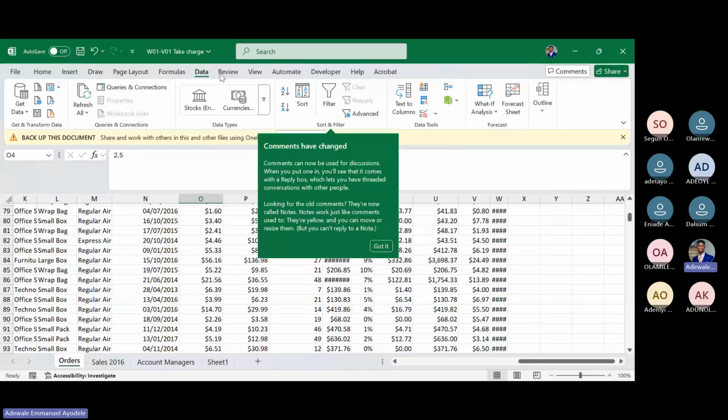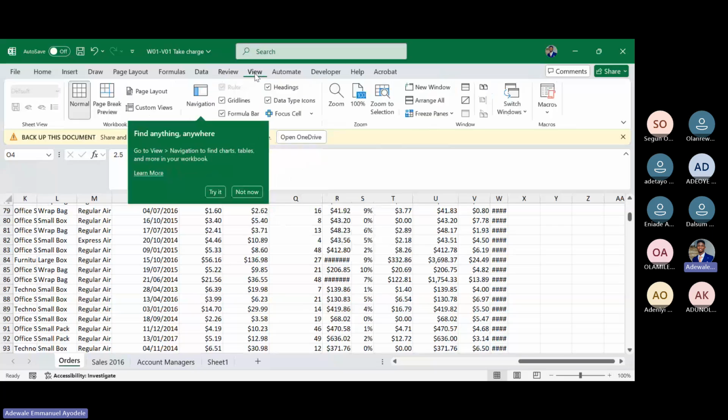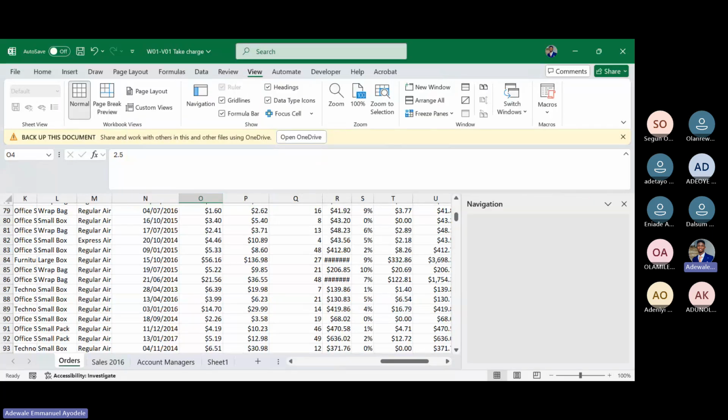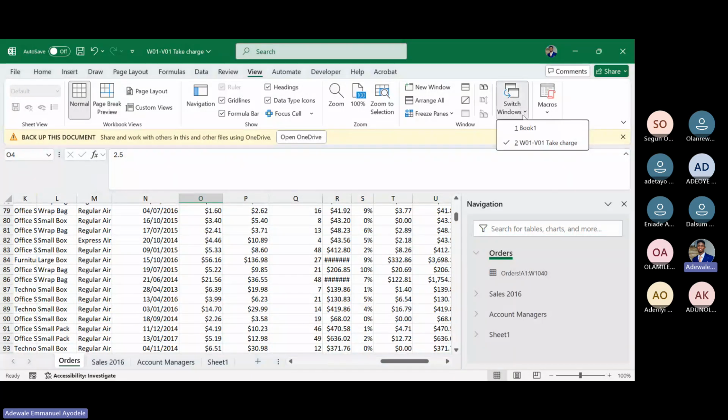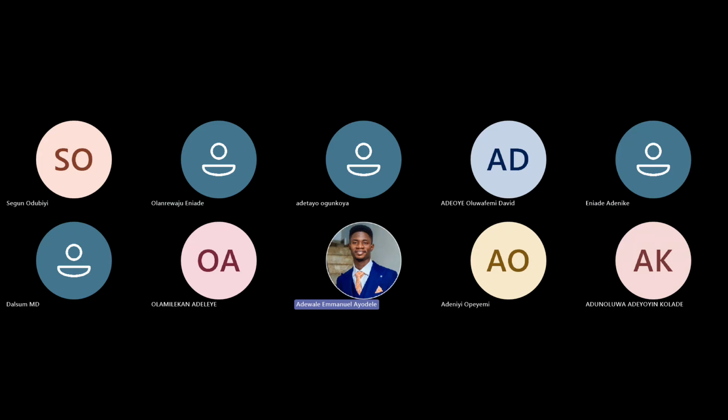You can use this view tab if you want to create different views. Maybe you have different windows that you open. If I want to switch from one workbook to another, I have two workbooks open now, this one and this one. If I quickly want to switch to the other one, I click on this, and it has already switched to this workbook now because I clicked on it.